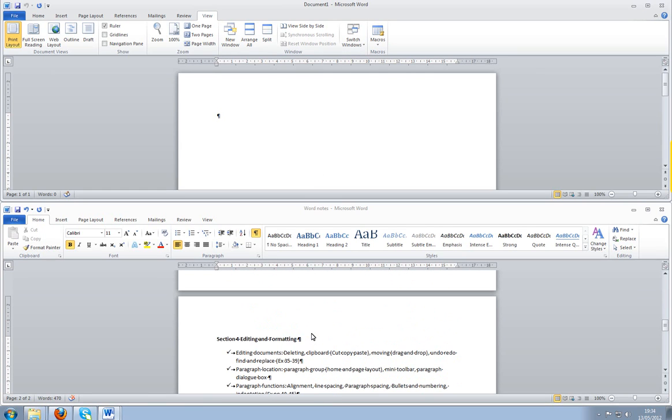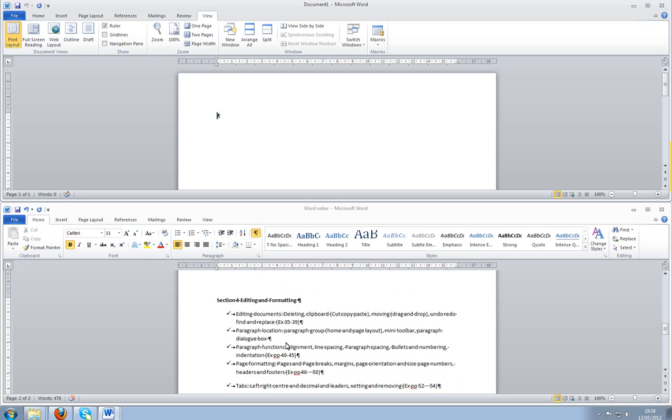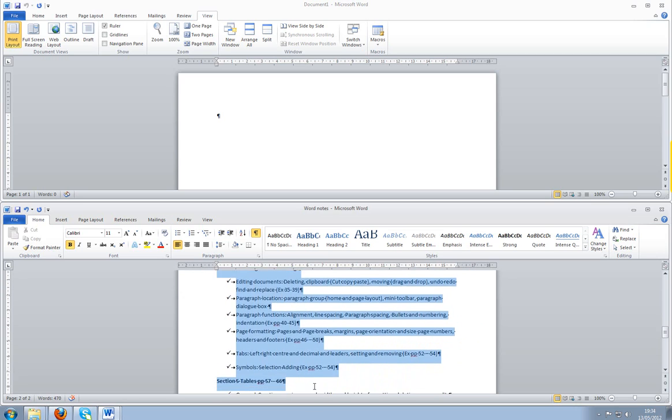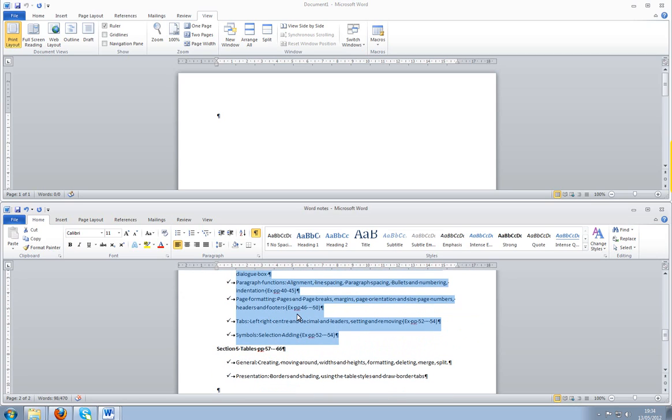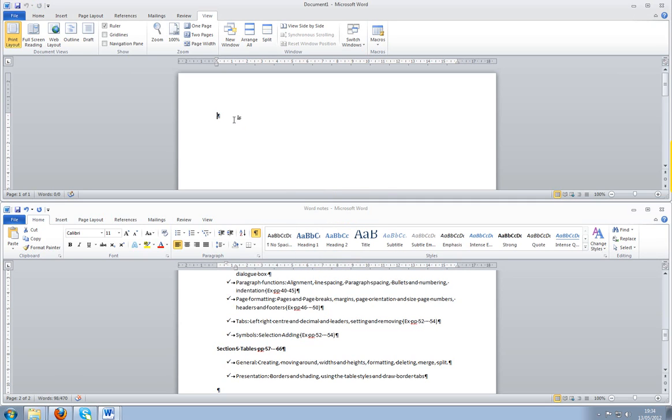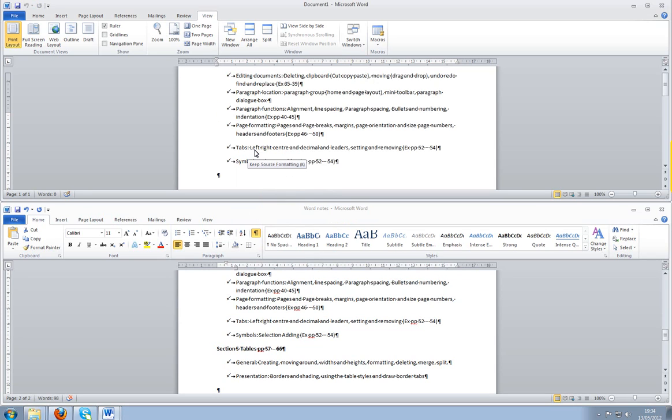Personally, I would rather see the two things side by side, but Windows gives them to you like this. So if I want to move stuff from this document, let's say section 4, and reproduce that in the blank document, there's all of section 4. Right click on it and go to copy, and I go into the other document. Right click on that now and click paste.